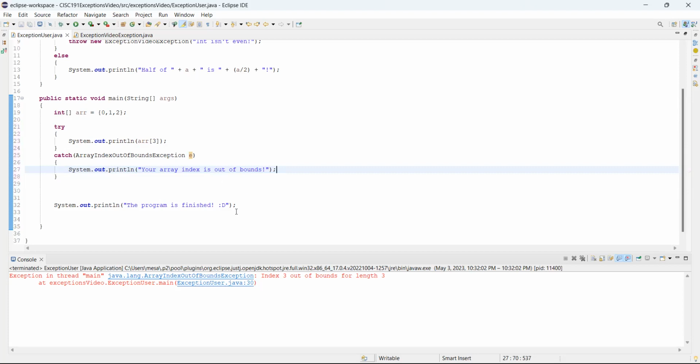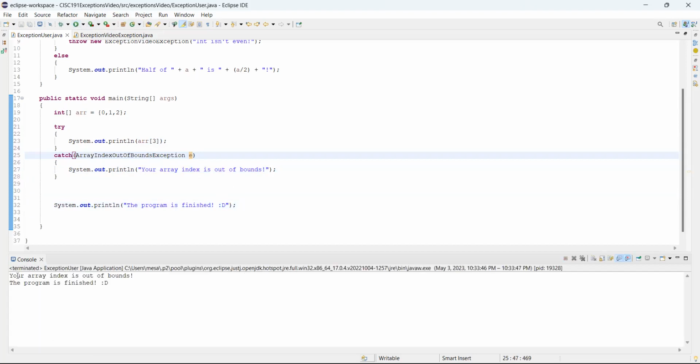So let's go ahead and run this program now, and you should see your array index is out of bounds, and then also see the program is finished, because the try catch block makes it so it's not terminated, because the exception is caught. So let's see. And yes, perfect. We have your array index is out of bounds and the program is finished.